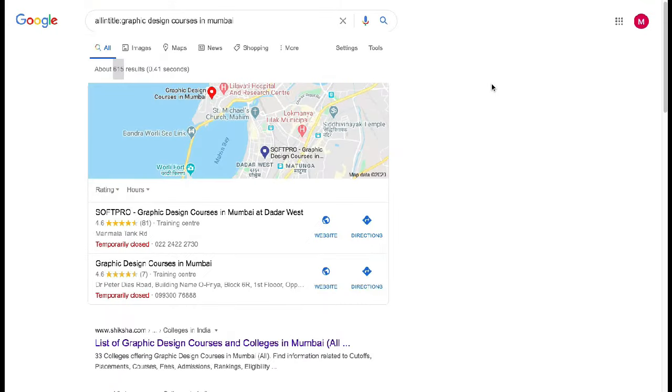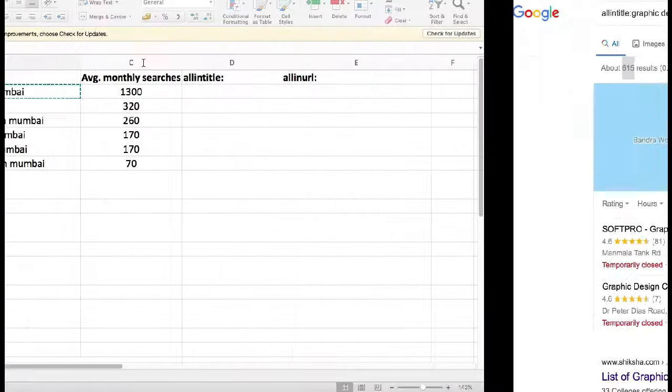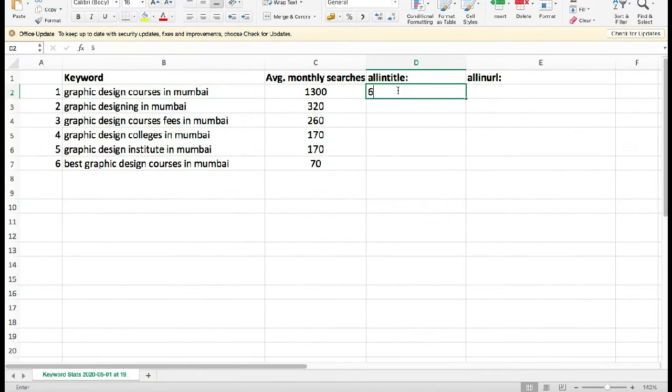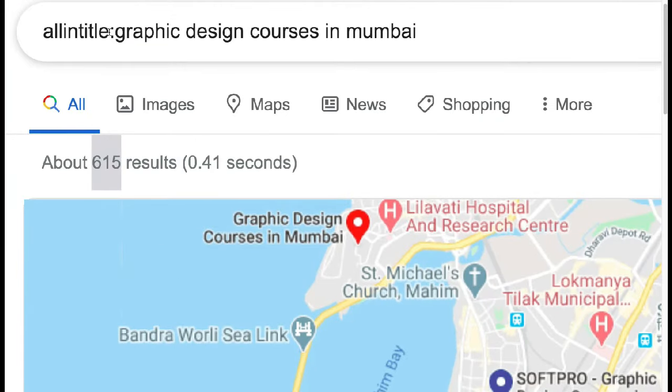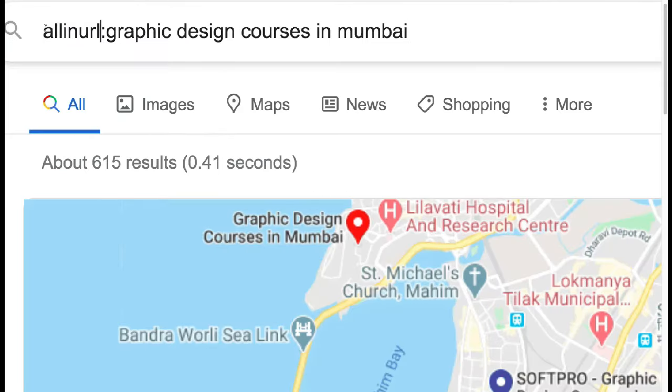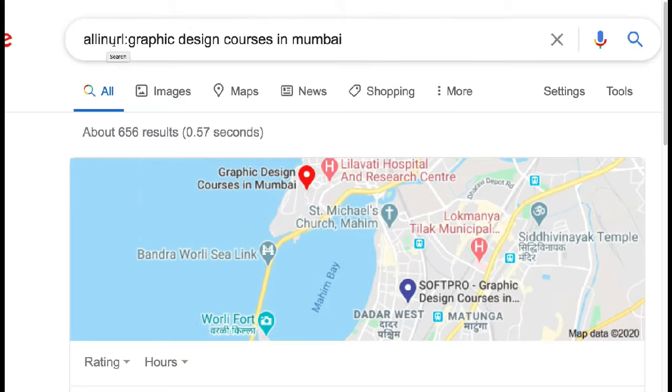Now the same thing is to be done for the all in URL value as well. But first, in the all in title column we are going to enter 615. So over here put in 615. Do the same activity for all in URL. Copy the word and simply paste it. Make sure that there's a single colon and there's no space between the colon and the starting character of the first word. Enter. Now with this instruction you have told Google to show me those results which have graphic design courses in Mumbai, all of these four-five words in their URL.